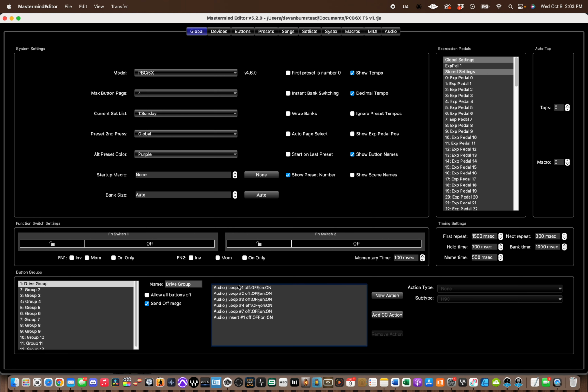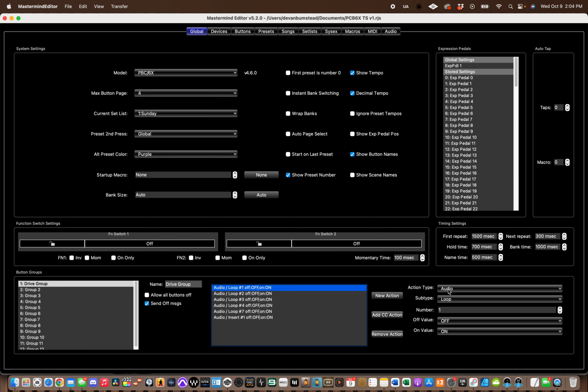So essentially, it's the audio, action type, loop, subtype, number, and then choose 1, 2, 3, 4, however many loops you have. And then off values off, on values on. Do that for every single one that you have drives for.